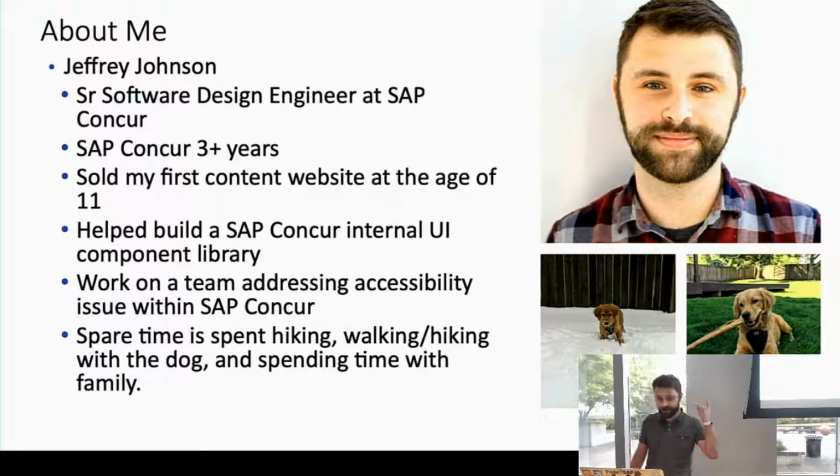Fun facts about me, I actually sold my first freelancing site when I was 11 to the Mason County Democrats. I got them off front page for anybody who knows what that was like. I've also worked on, it's been mentioned a few times, the core UI library within Concur. And so every single day I've been working with accessibility. Right now I'm heading up a team to address accessibility issues with the Concur at a rapid rate.